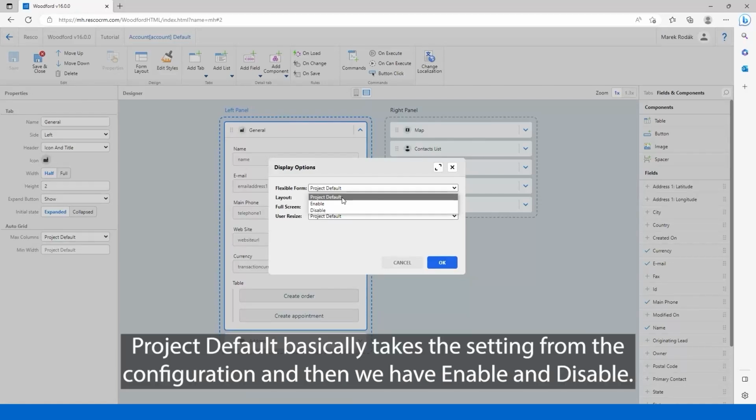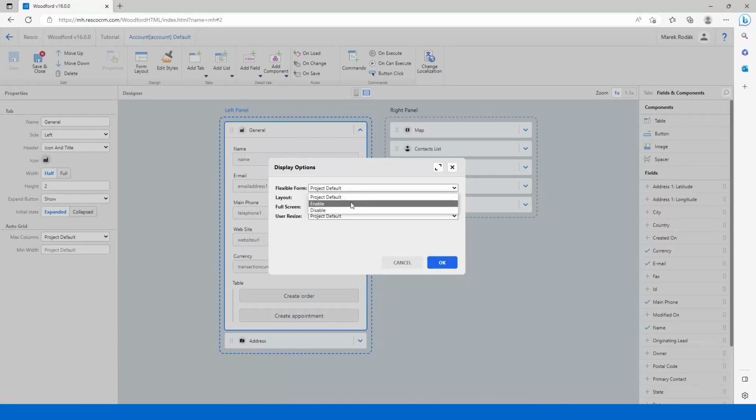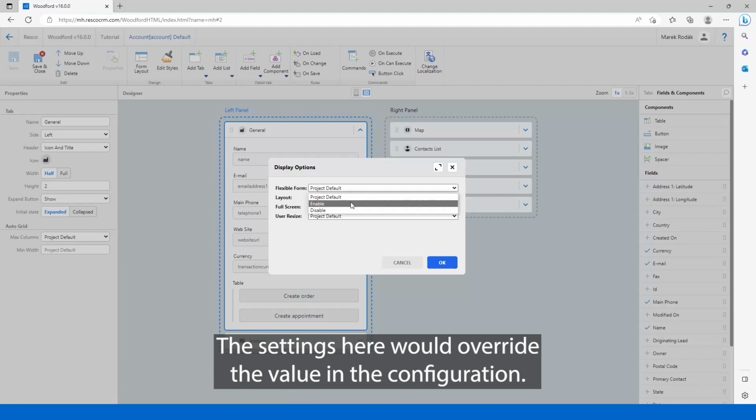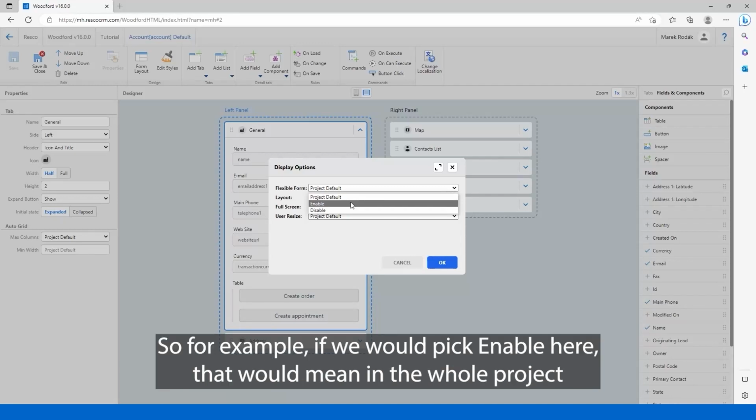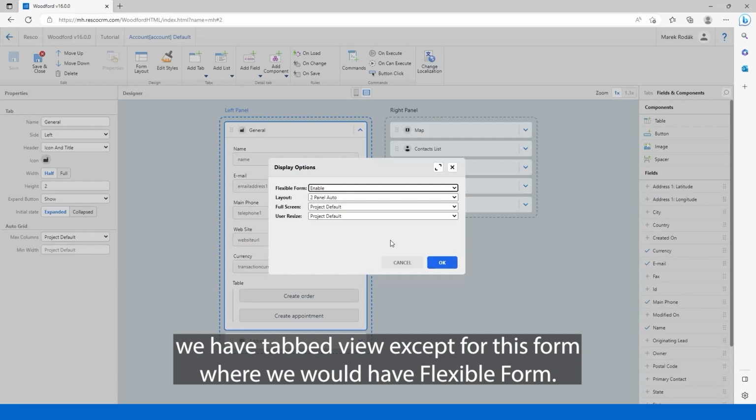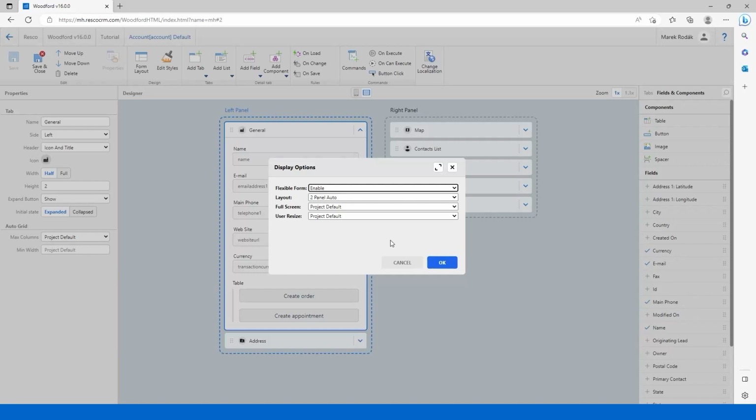Project default basically takes the setting from the configuration, and then we have enable and disable. The settings here would override the value in the configuration. So for example, if we would pick enable here, that would mean in the whole project we have tabbed view except for this form where we would have flexible form.